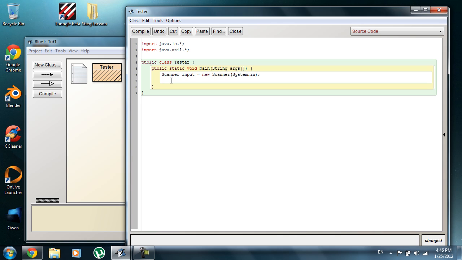So say I want to take an integer. Just like a normal integer, I do int i equals, and I'm going to put input, which is the name of my scanner. If I were to change that name, this also has to match it. So it has to be input.nextInt, and that is going to make sure that I use the next integer value that is inputted on my keyboard.